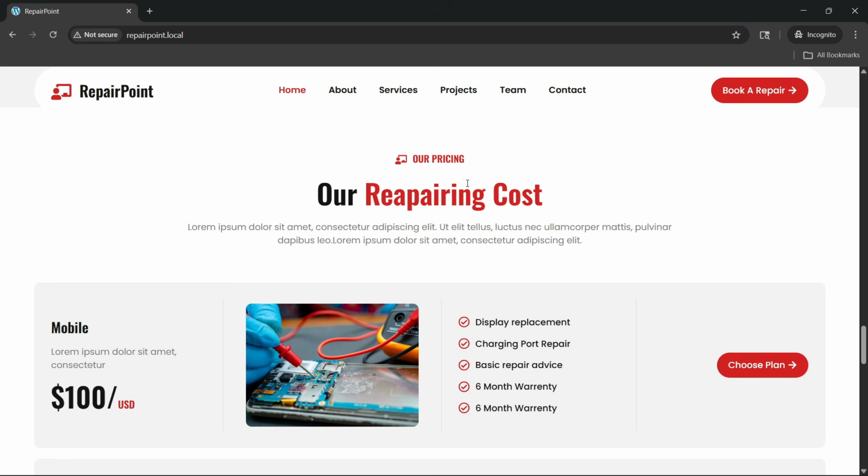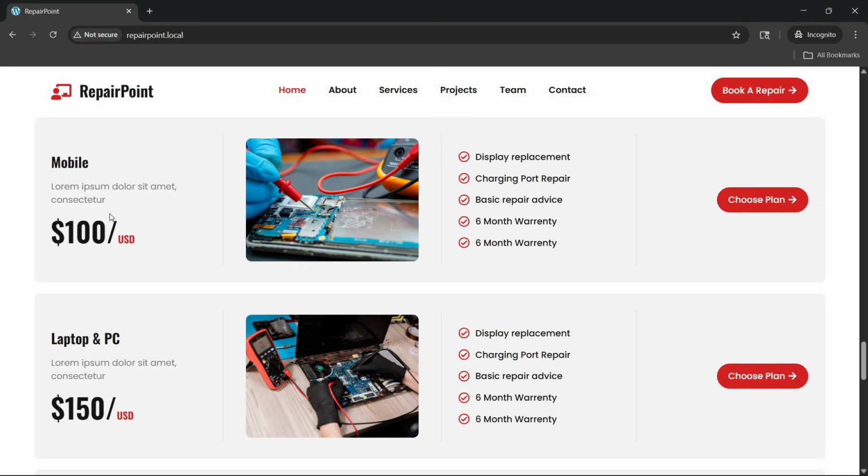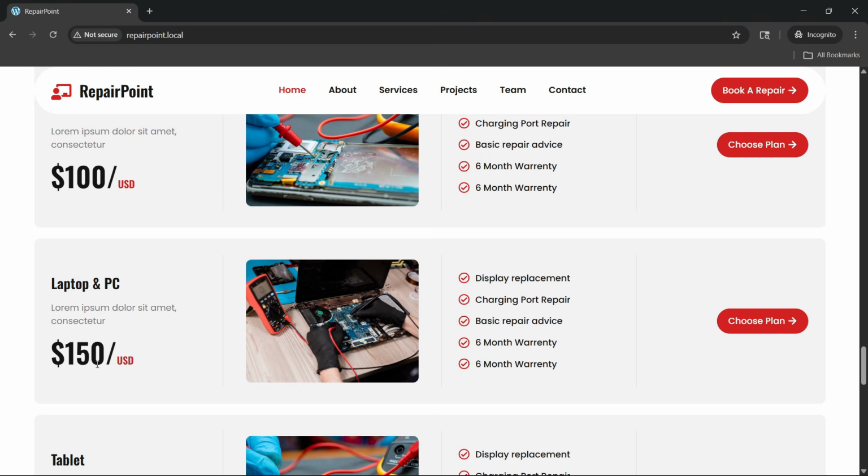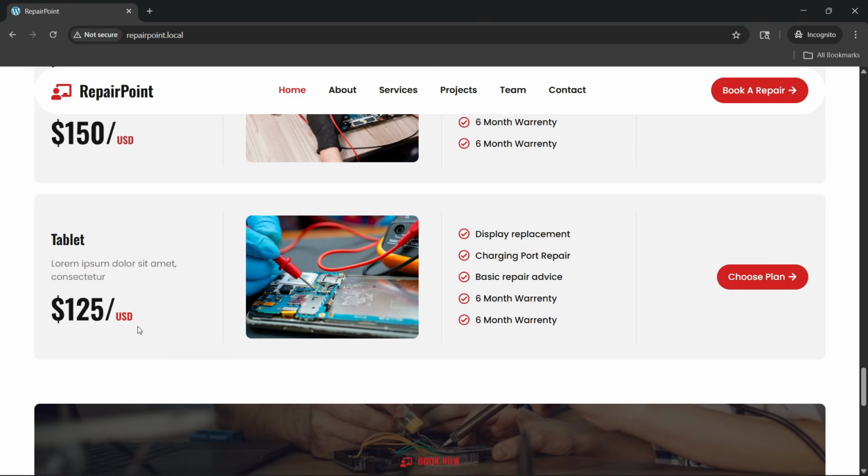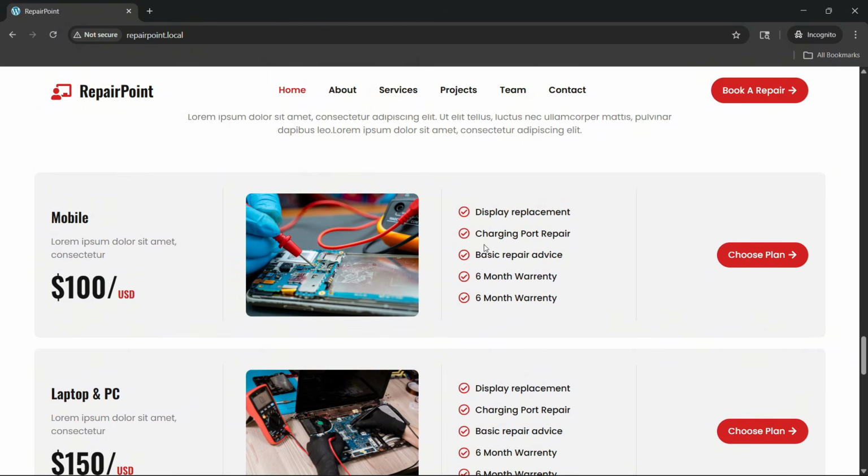Okay, here you can see we have the repairing cost. So here we have the pricing, our pricing section. Here we have the mobile, choose plan. Here we have the laptop and PC, choose plan. Okay, here we have the tablet, choose plan. Okay, so all these sections are there, so you can just fully change the content.